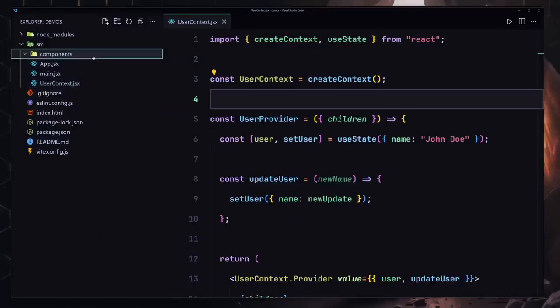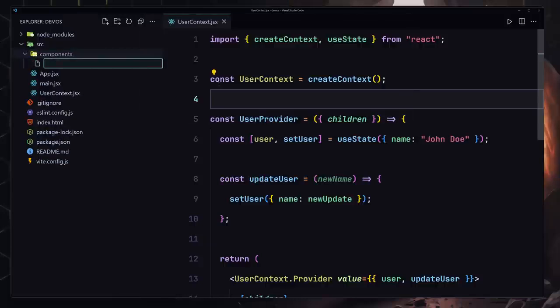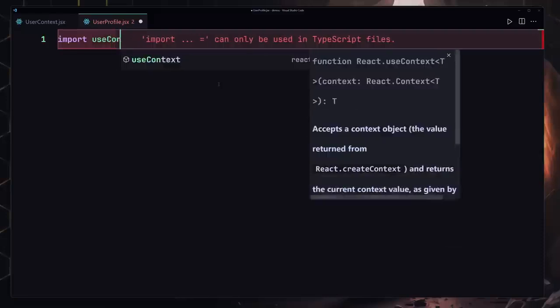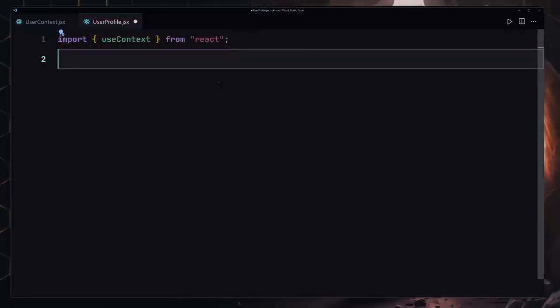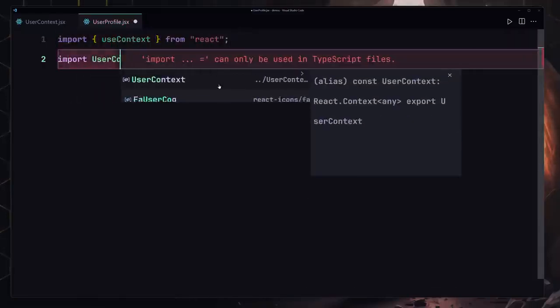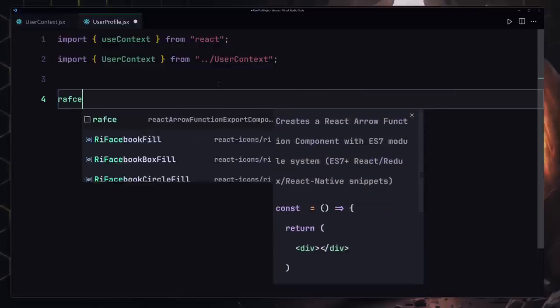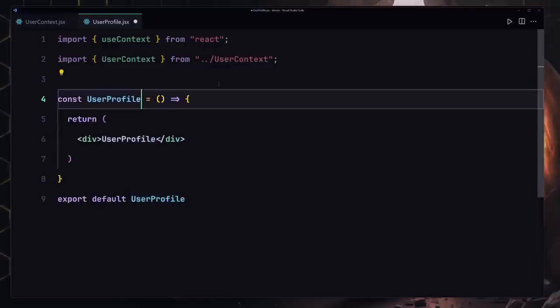Next, we have to create our component. So I'm going to go into my components folder, and I'm going to create my UserProfile.jsx. Okay, so inside there, we are going to be using useContext to access the data from our context, and we are also going to be importing the UserContext, like from which context we want to get that data.